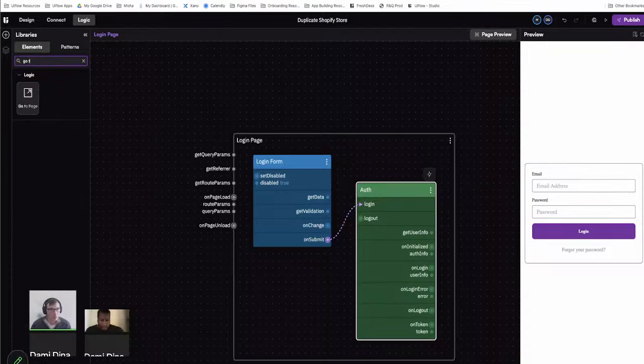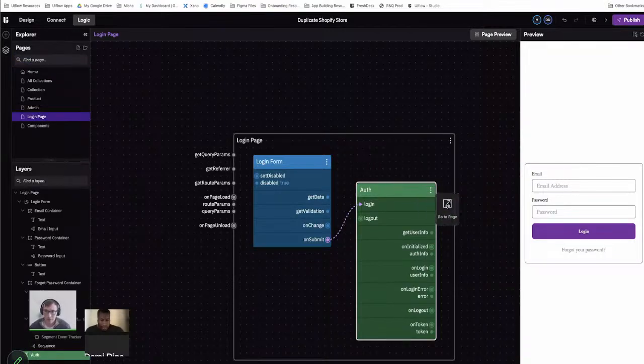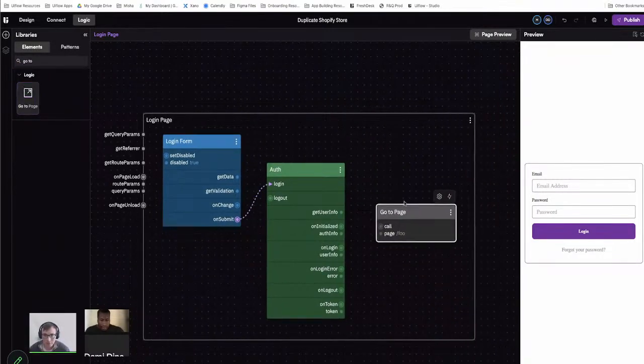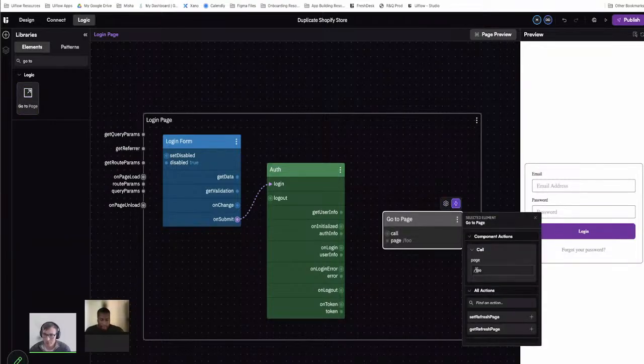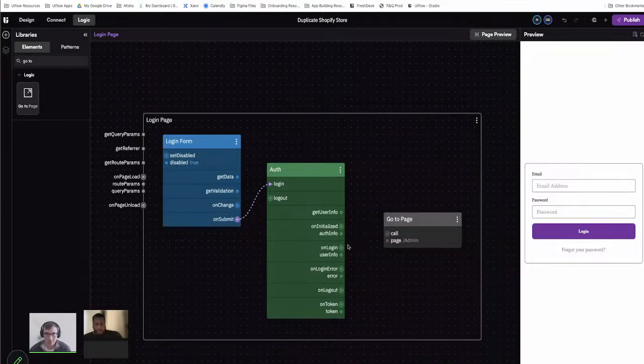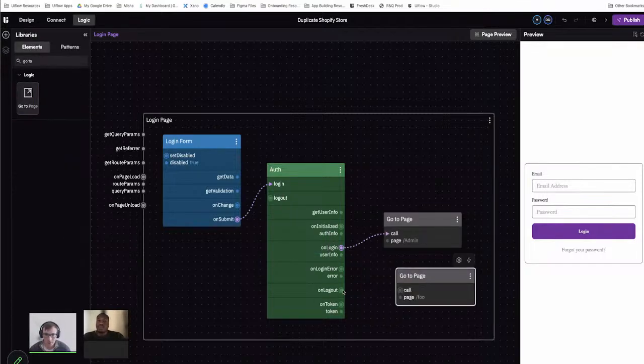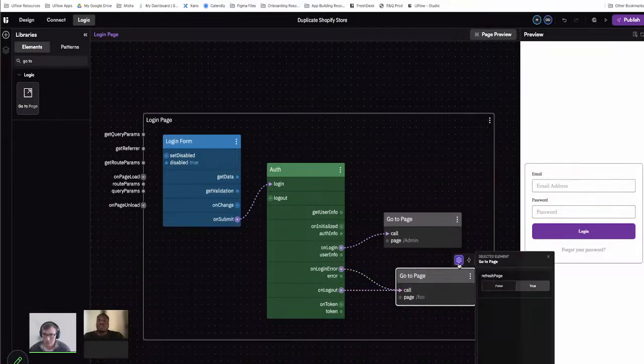Depending on when the user is logged in, we want to go to the actual home page. Actually, we need to do admin. We'll build the admin page after this. So on login, we will go to the admin page. And on log out or login here, we will stick to this login page.